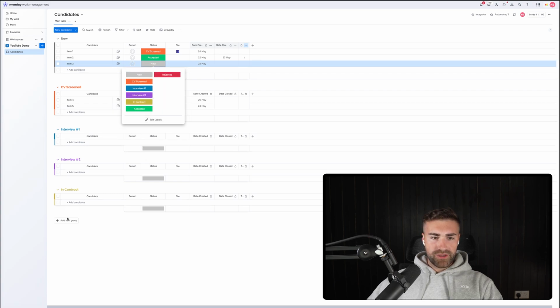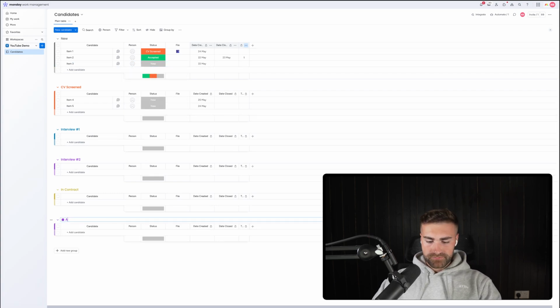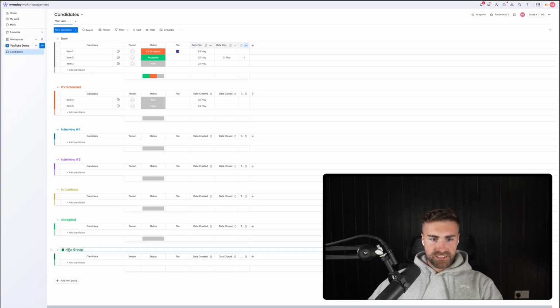Gold, and then we've got accepted, and then that's going to be in the lighter green, and then we've got rejected as well, which is unfortunately rejected, going to be red. Now some people might actually have a couple of different rejected options.